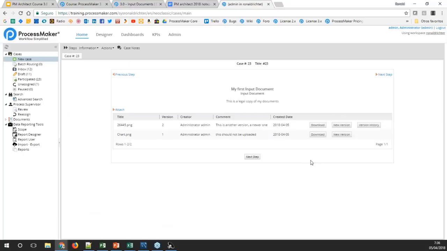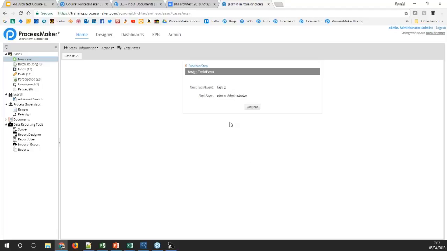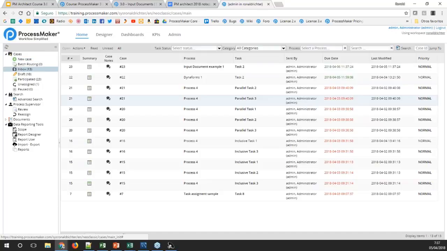Okay. So once you are done with all the files you just uploaded, you can just click on this next step button here. And this is almost like a submit button that would take you to the next step, or in this case, since we don't have any other step in the task, it will just continue deriving the task to the next user. So I'll click on next. You see task 2 will go now to admin. I'll click on continue, and that will be it. So that's it. And that will be it for this input document.